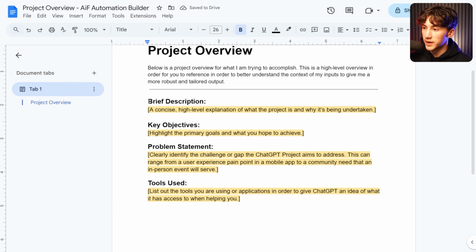So right here, we need to put a brief description of our project. Then we need to put key objectives, a problem statement, so clearly identifying the challenge or gap that the ChatGPT project aims to address. So here you're just going to describe your problem. So ChatGPT understands, okay, they're dealing with this in regards to their description of the project as well as their key objectives. You see, it's like, okay, here's what the project needs to be about.